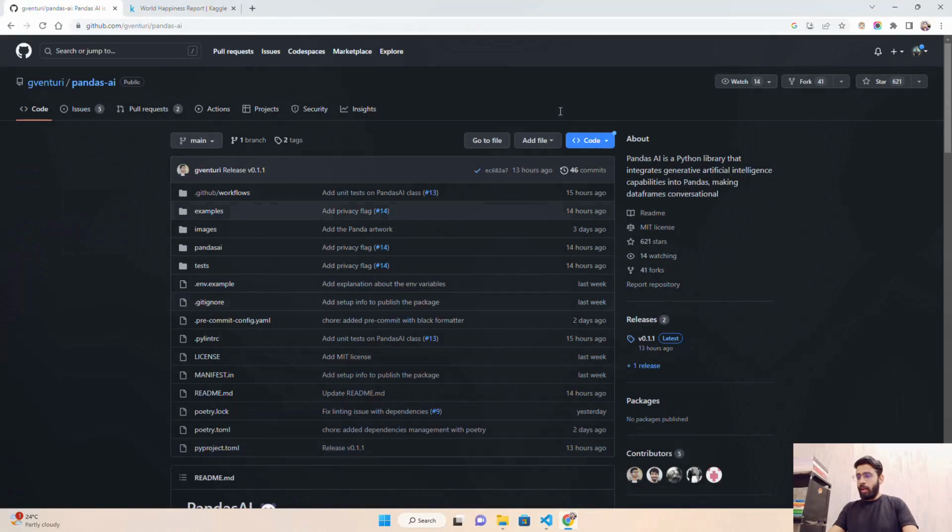So if you currently see, I am on this GitHub repository called Pandas AI, and here I'm first going to walk you through when this got launched. This got launched 2 days back.